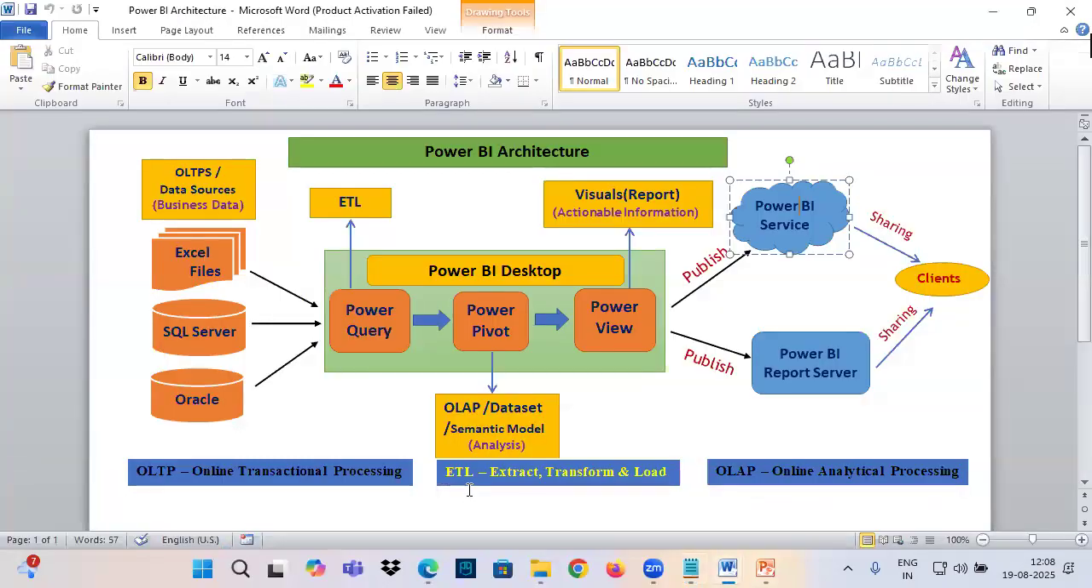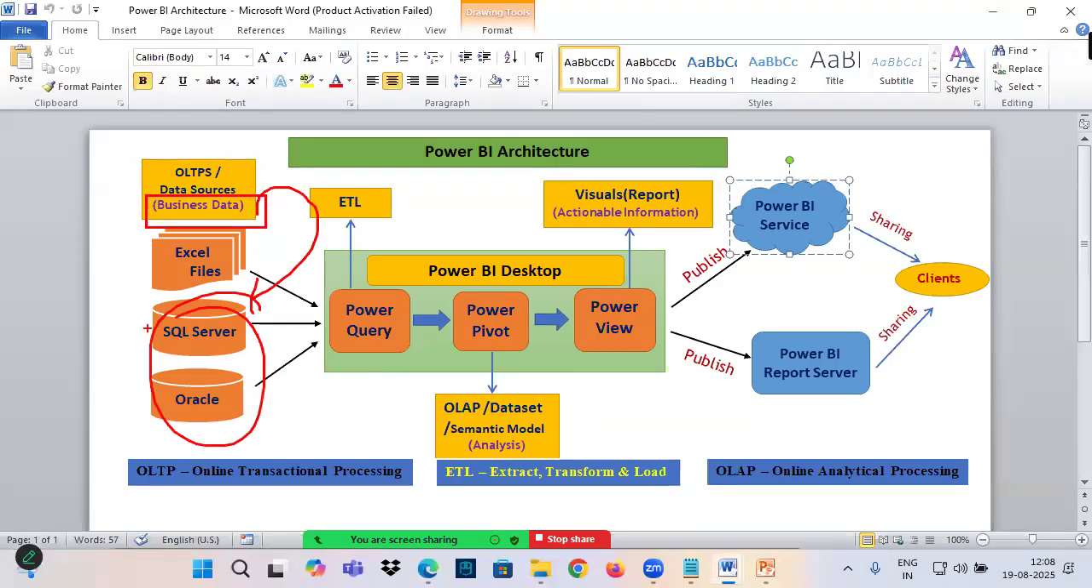The reason is that most companies store their business data in databases. Where do most companies store the business data? In a database. The database might be a SQL Server database or an Oracle database, any database. From the database, you mostly extract the data to Power Query, you do ETL, you create OLAP, you create the reports. How can you blindly say your report is correct?